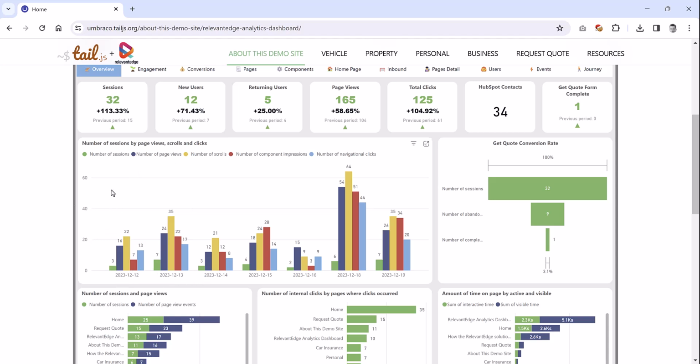So we have here the number of sessions, the number of page views, the number of scrolls, the number of component impressions, and the number of navigational clicks. So we do track scroll depth in terms of the user scrolling below the fold. That would be one scroll. If they scroll to the middle of the page, that would be 2 scrolls. To the end of the page, that would be 3 scrolls. So this is the total number of scrolls that have occurred, per day, as you can see here.